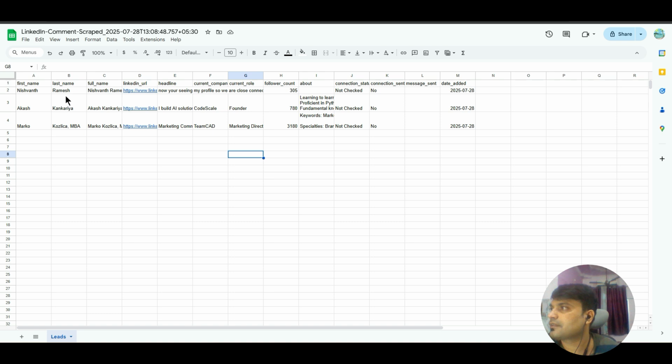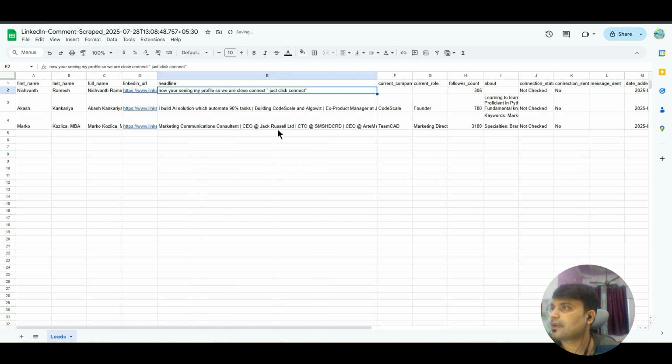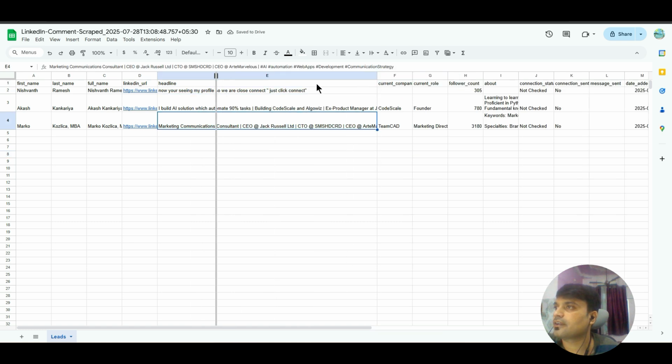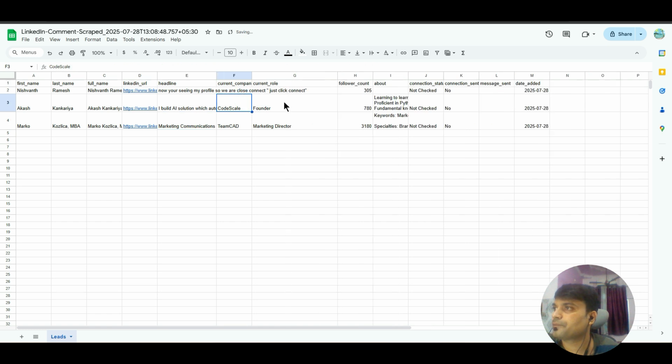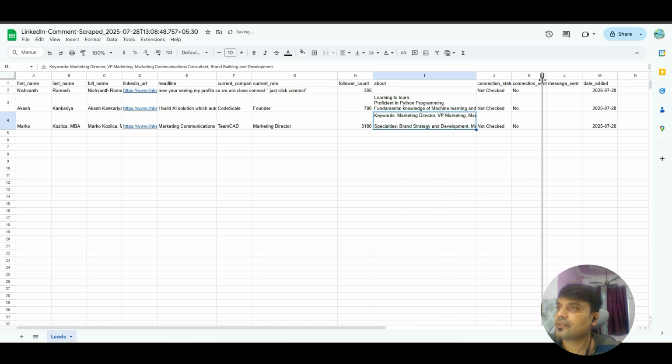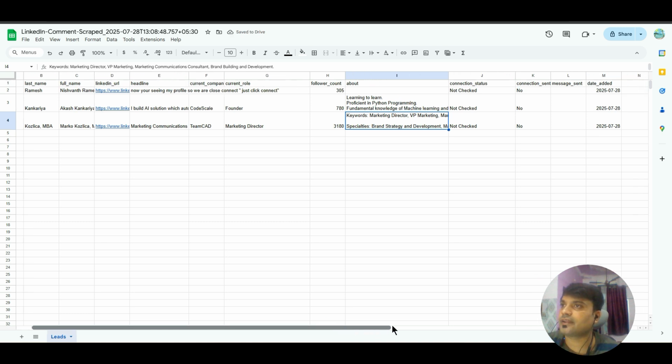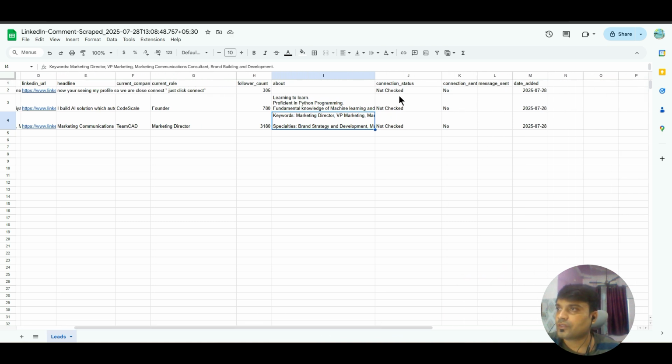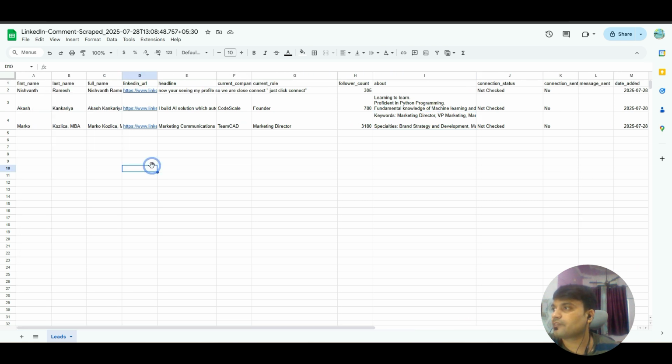Now, if you look into this, we have first name, last name, full name, LinkedIn URL, headline. We can see the headline also. Then current company, current role. Then about us, this about section of the person. Then we have added 2-3 more sections: connection status, connection sent, message sent. This is for us to update manually. We can also automate this process, but it's not safe right now because LinkedIn is very strict in this process. So I definitely do not want to share something on this channel which might cause you any issue with your LinkedIn account.